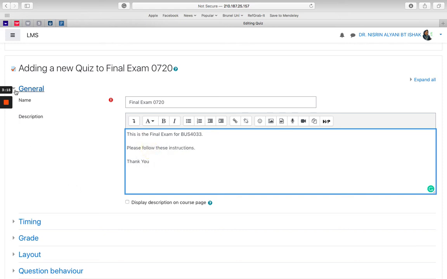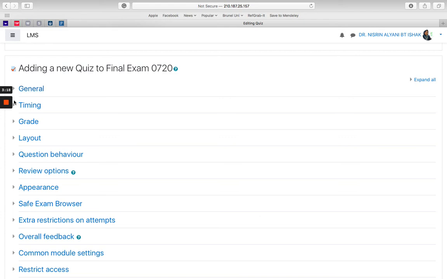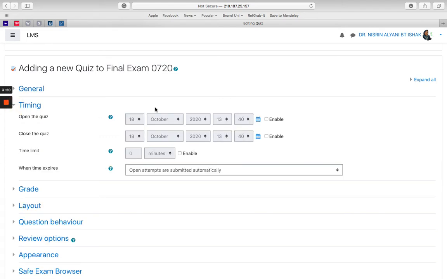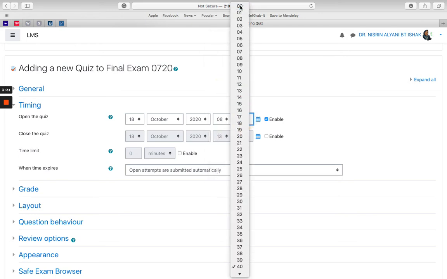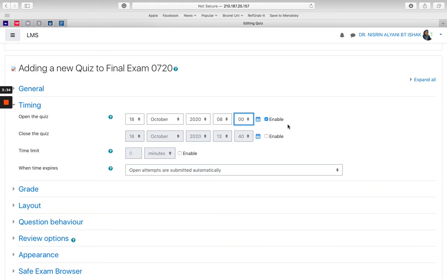The next step, once you have set up the general settings, is the timing. For example, if you wish to have a specific date and time, say on 18 October at 8 a.m., then close the quiz. It's optional, either you wish to leave it open, or you can set up the time limit for your final exam. For example, I don't want to close the quiz, but I wish the students to complete it within 2 hours, as this paper requires a 2 hour exam.